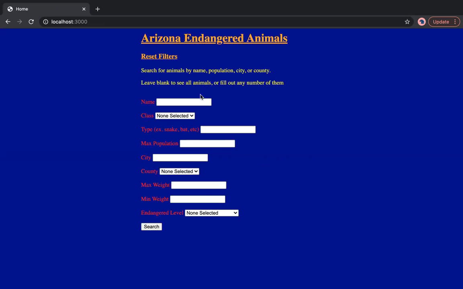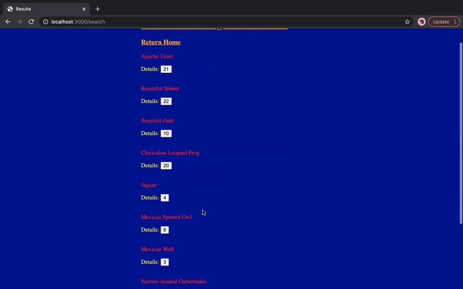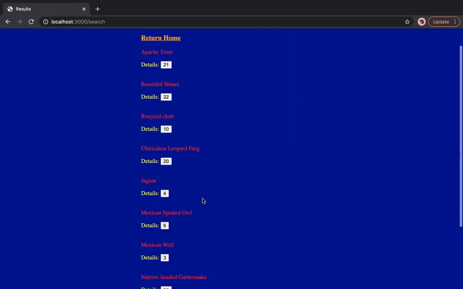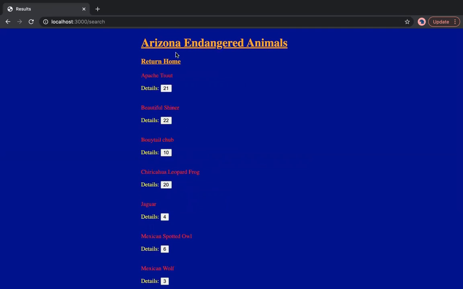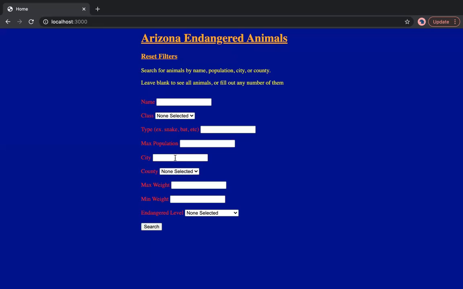We can use a lot of these filters, and the drop downs are going to be a little bit more general since they have limited options. So you can see these are the animals that are commonly found in Maricopa County. And for the city, not all animals have a direct city that they're able to be found in, so we had to generalize there a little bit, but these are the cities that you're most likely to find them in.